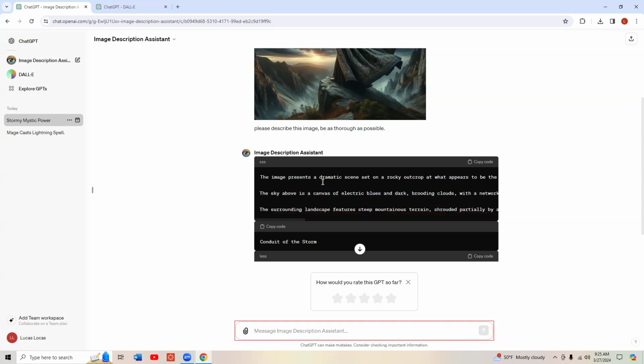Message image description assistant, edit. Press enter. Enter message. What is the color of the image's... robe? Question. Enter. And it will tell you.